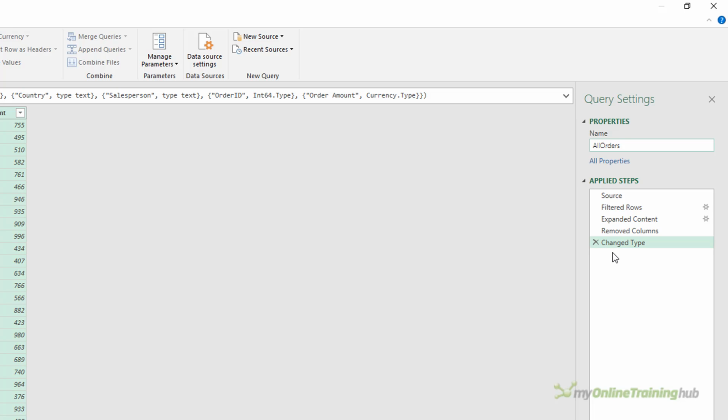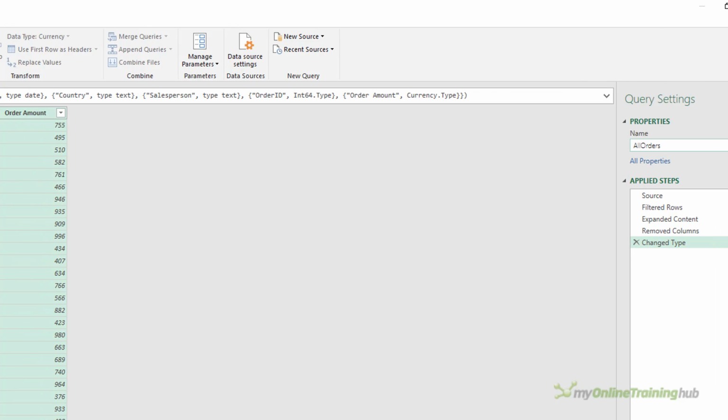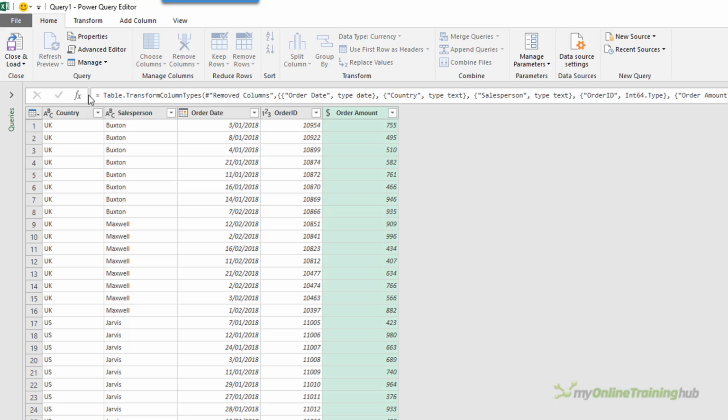And that means next time I want to update or refresh this query, maybe I get new data added to my tables, I don't need to go through these steps again. It's a bit like a macro recorder. It's remembering what I've told it to do and it will just do that next time I refresh it. So we're ready to close and load.